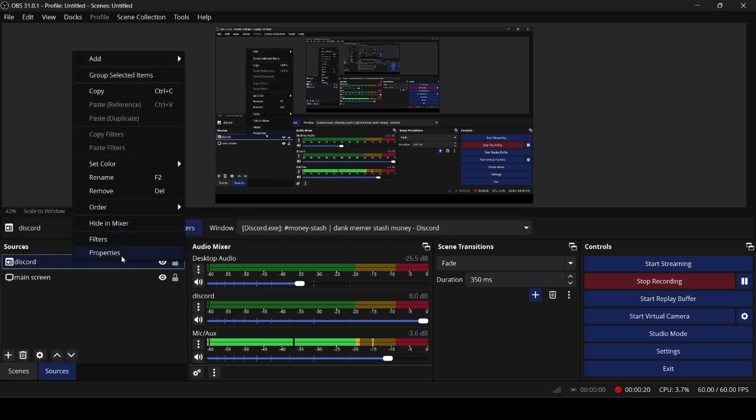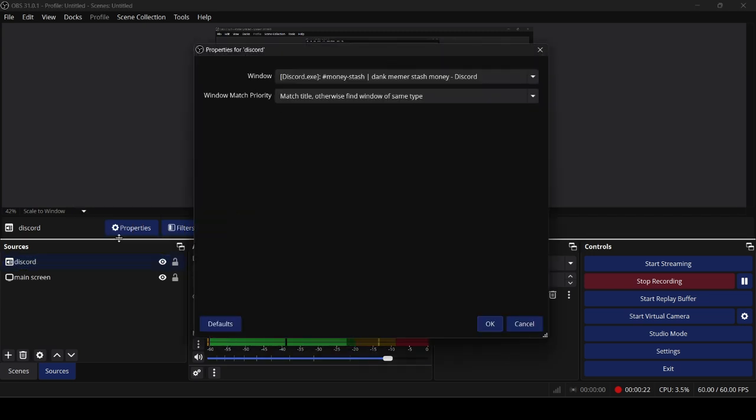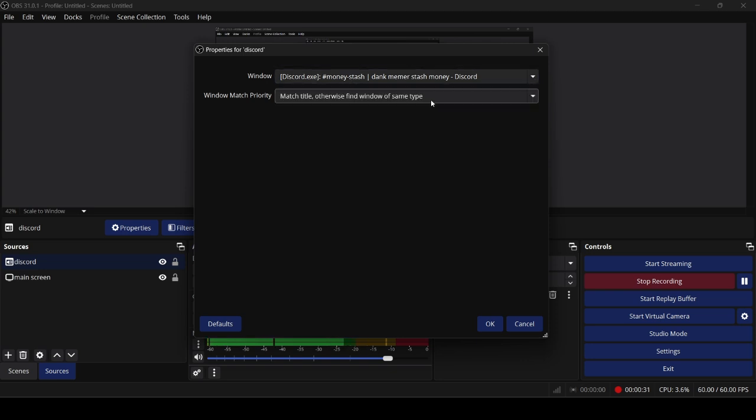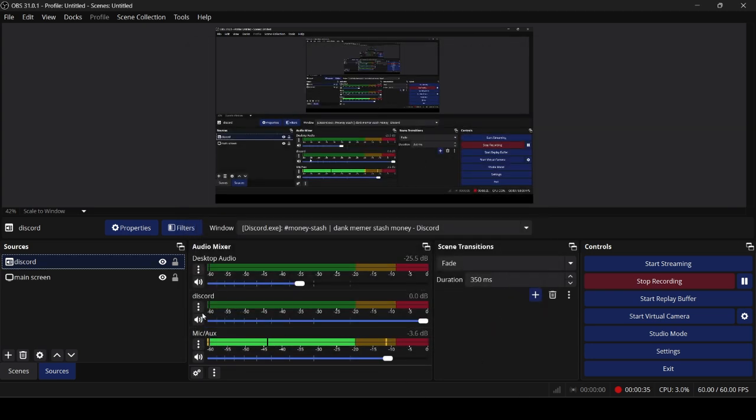Now once you've done that, you can name it Discord if you like, and what you want to do is select the discord.exe window. Discord has to be currently open for this to pop up, and once you select that, you will be able to then view the Discord tab right here where you can adjust the audio.